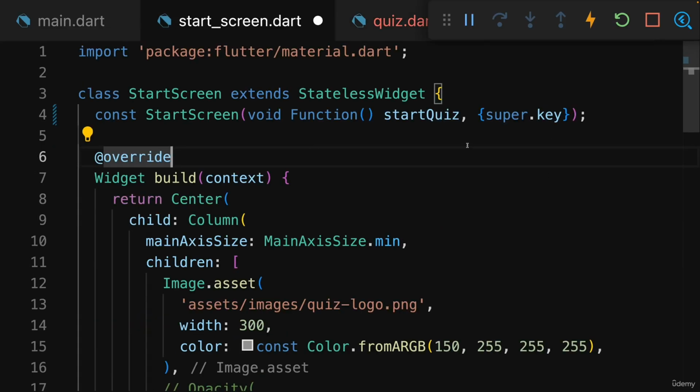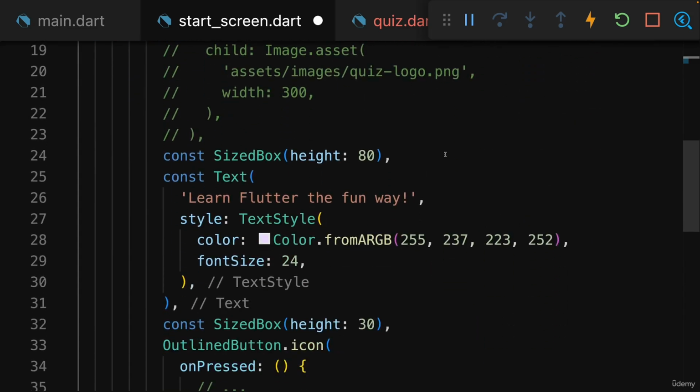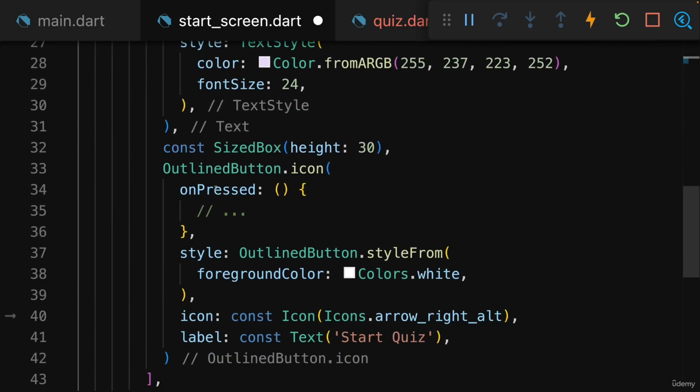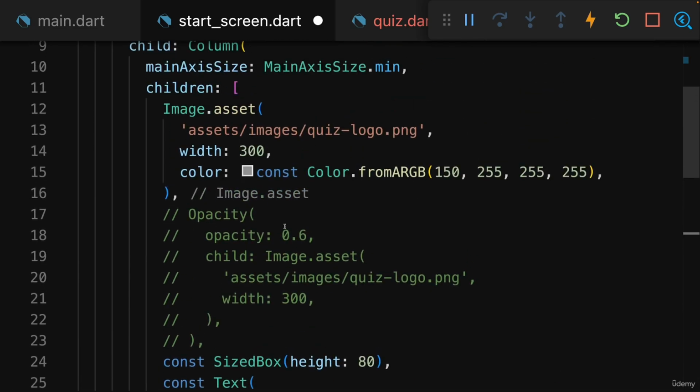But with that alone, we're not done. We're accepting this argument here, but as you also learned in the previous course section, this alone is not enough, because the arguments you accept here in your constructor function can, for example, not be used in your build method. So we can't use it down there where we would want to use it, because that's where our button is to which this function should be connected in the end.